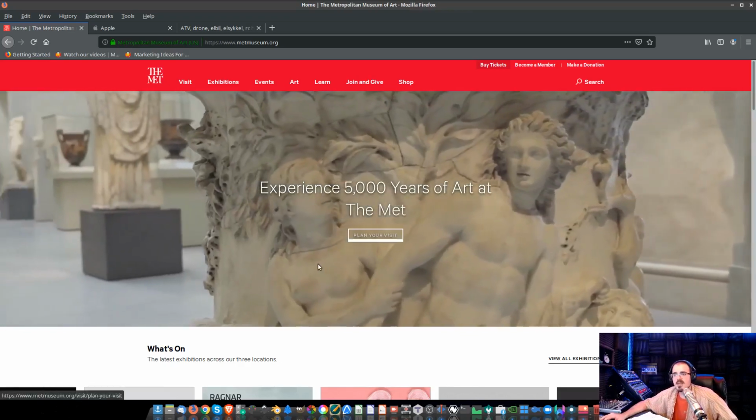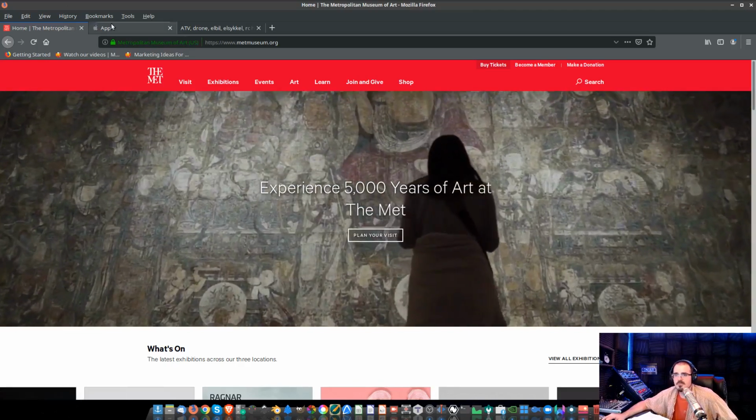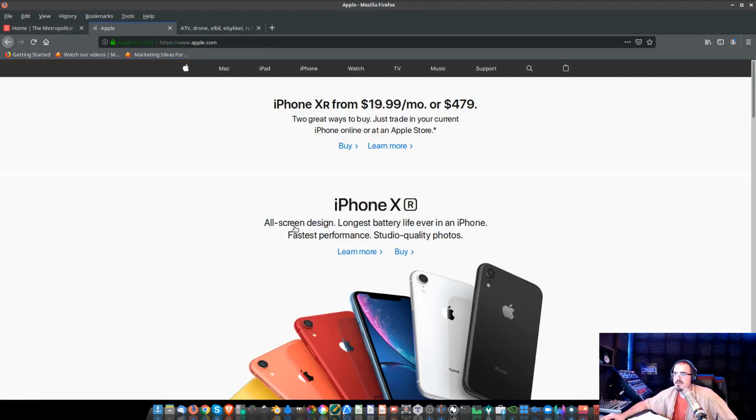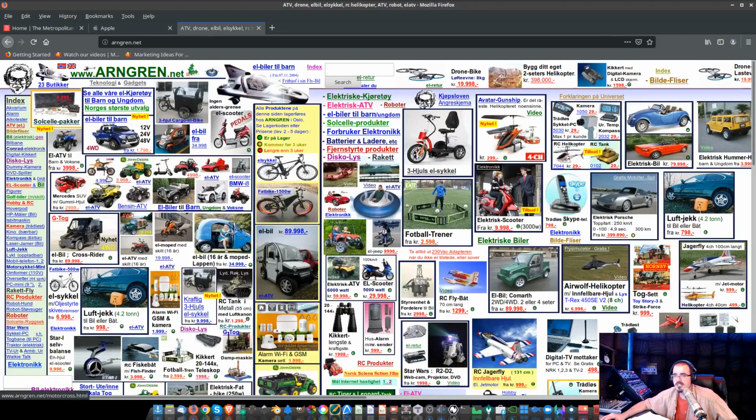You're telling somebody, hey, take a journey with me. When you get here, they're telling you, plan your visit. When you go to Apple's website, right? You get here and it's saying, hey, iPhone XR from $99 a month or $479. Buy it or learn more. iPhone X, learn more, buy it. So they're compelling you, take a journey with me. Let's go and take a look at some stuff together. The Met's doing that. Apple's doing that. Poor websites don't do that.